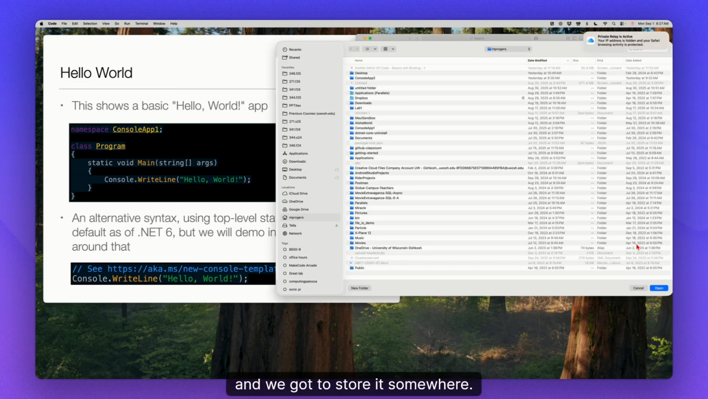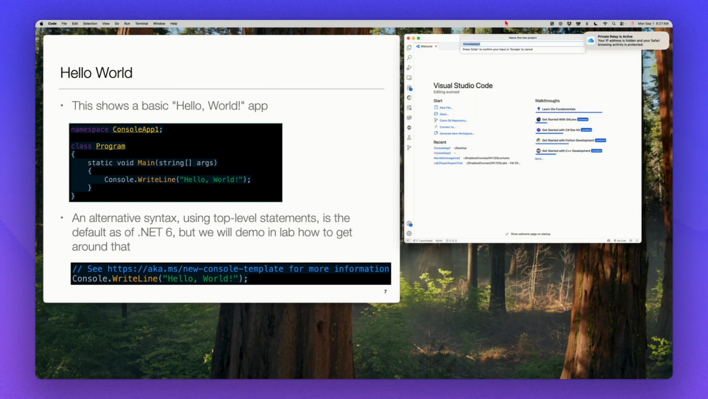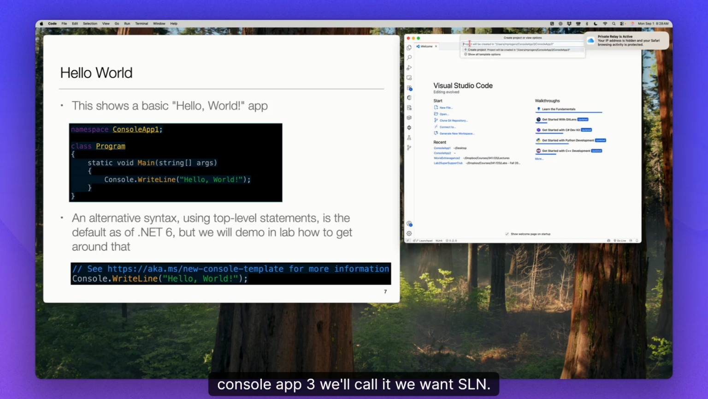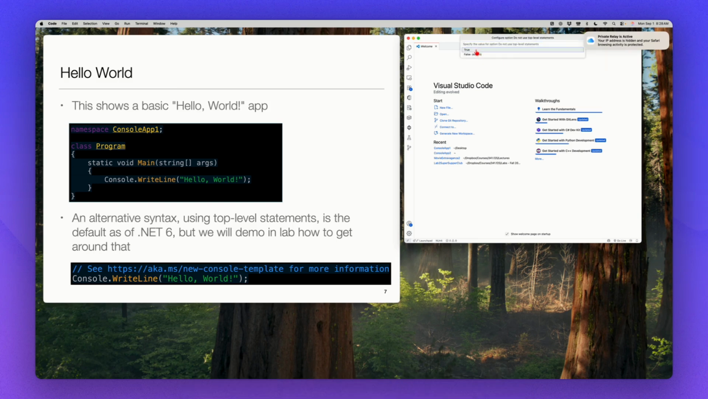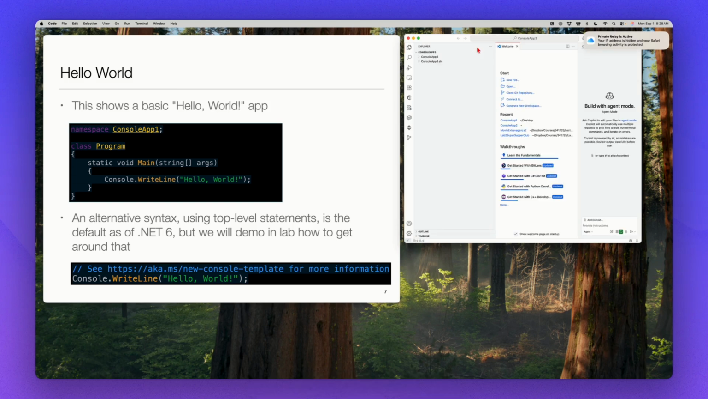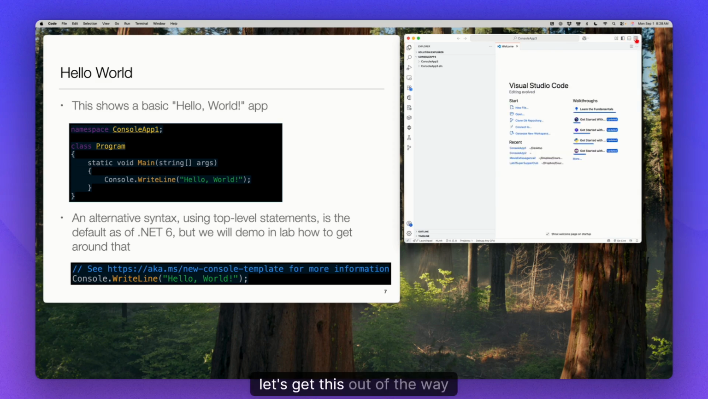And we got to store it somewhere. I don't really care where it goes at this point. And console app 3 we'll call it. We want SLN. We want to show all template options because we want do not use top level statements to be true. So we click here, set it to true. Then we create the project. And let's get this out of the way, and let's take a look at our project.